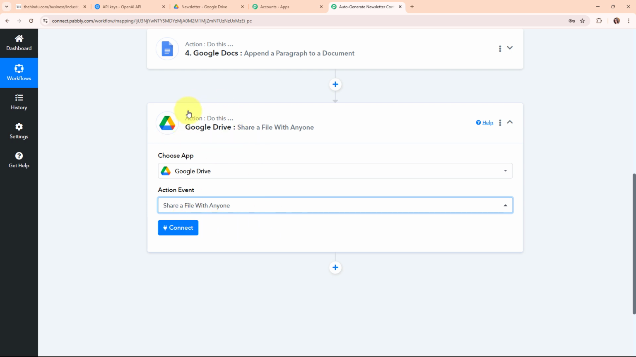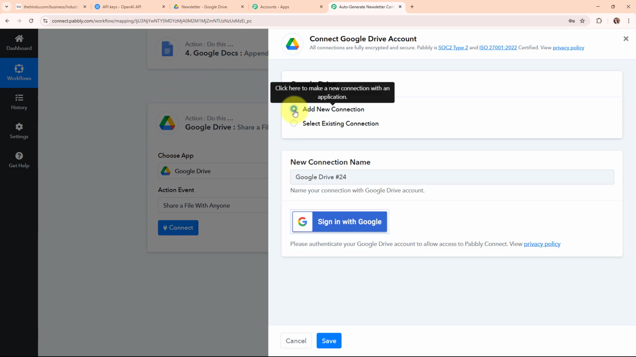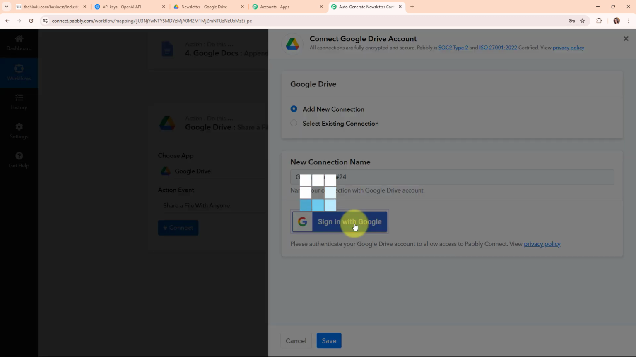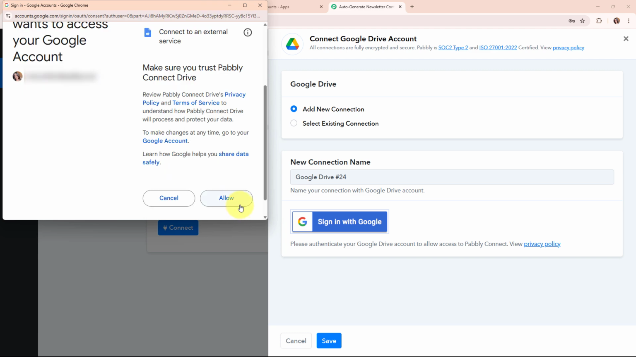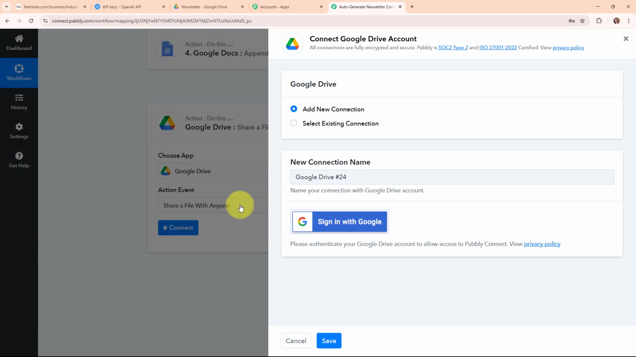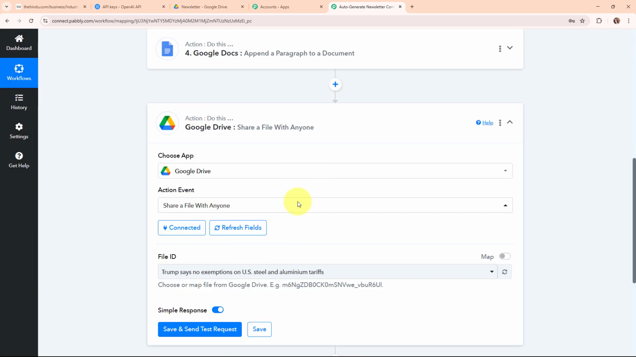Okay, so now here to connect my Google Drive with Pabbly Connect, I'm going to click on this connect. Again, here to build a new connection, I'm going to select add new connection. If your Google Drive account is already connected with Pabbly Connect, then you can click on select existing connection. And now here to build a new connection, I'm going to click on sign in with Google. Here I'm going to select my desired account. And then I'm going to click on this allow and give access to Pabbly as your data is secured with Pabbly. Authorization successful. So here you can see we are now successfully connected.